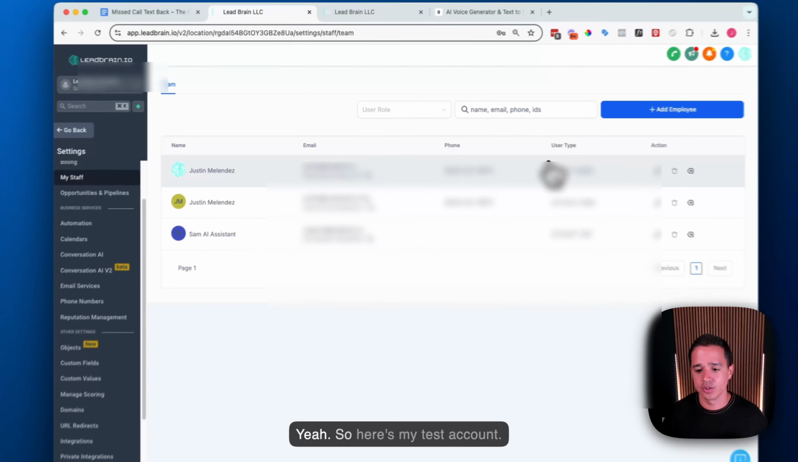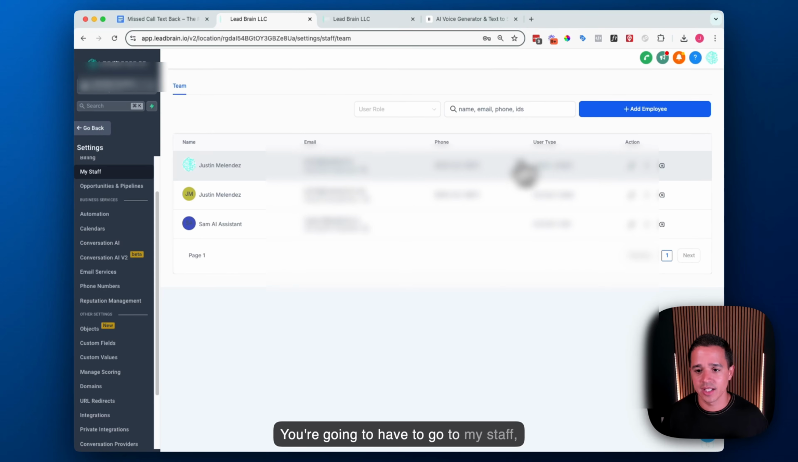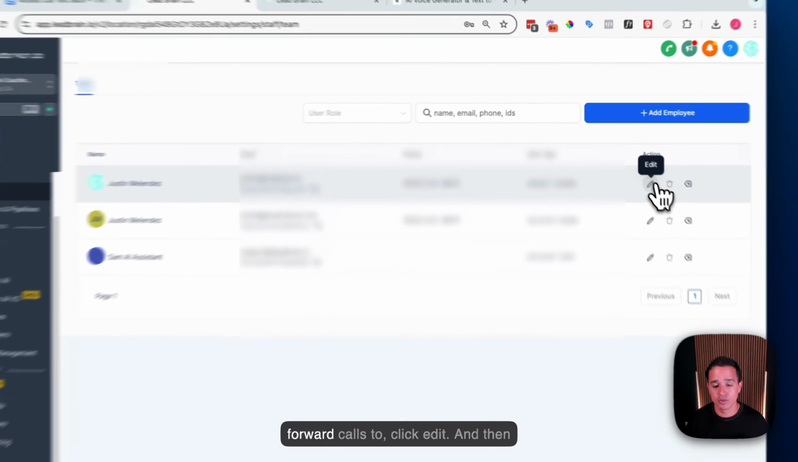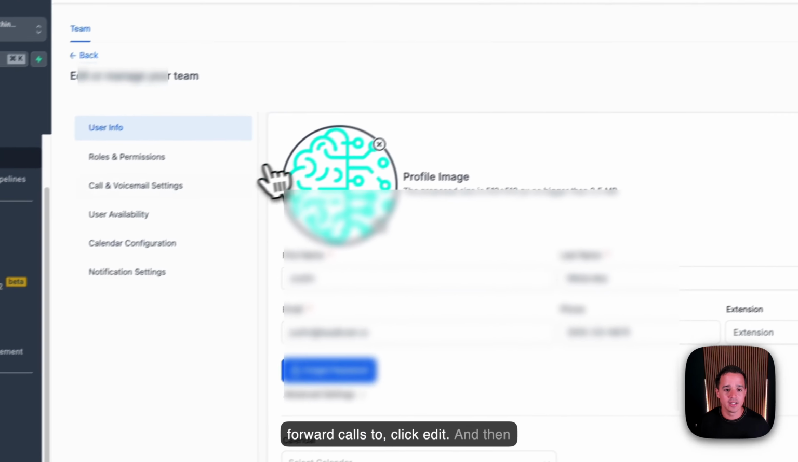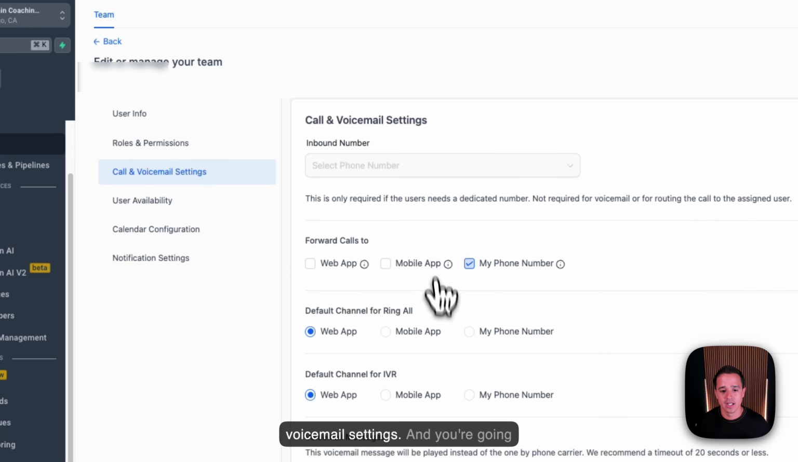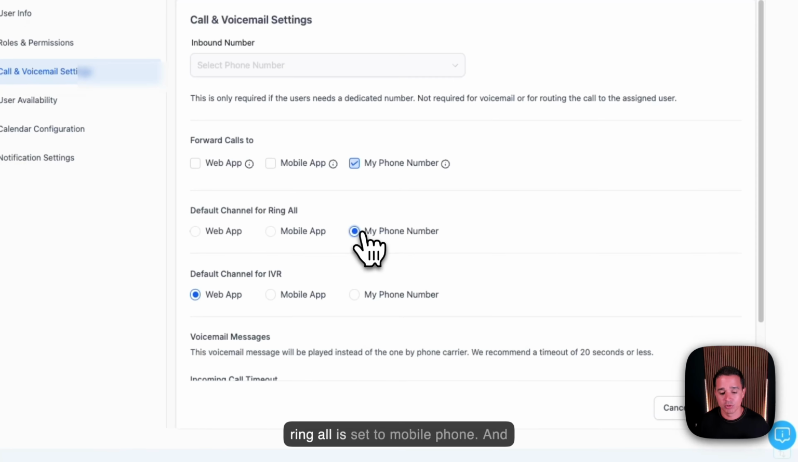Yeah, so here's my test account. You're going to have to go to my staff, select that user that you chose to forward calls to, click edit, and then you're going to go to call and voicemail settings, and you're going to make sure that default channel for ring all is set to mobile phone.